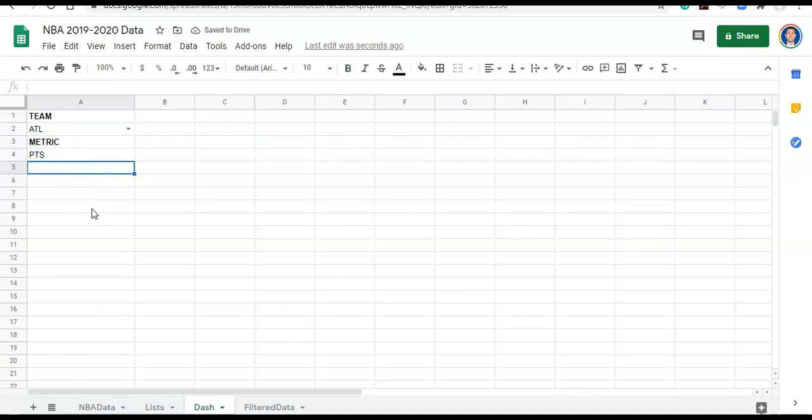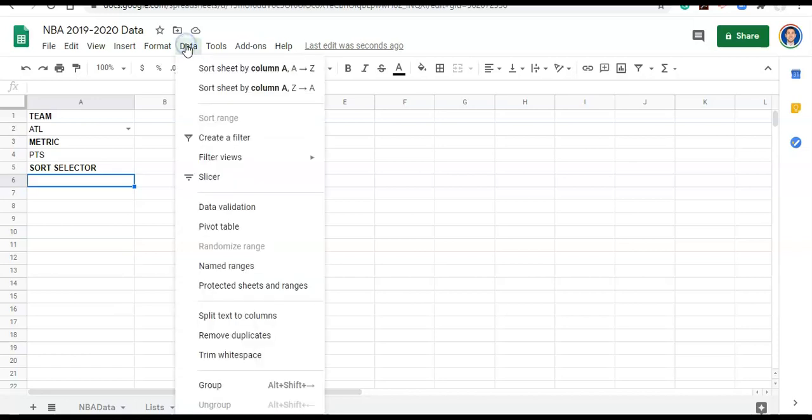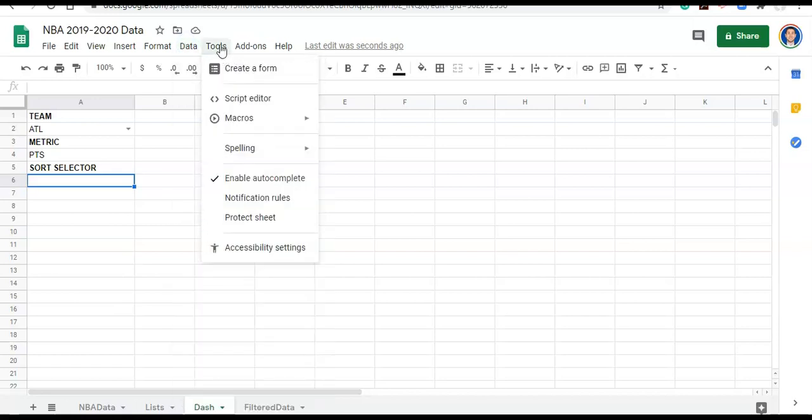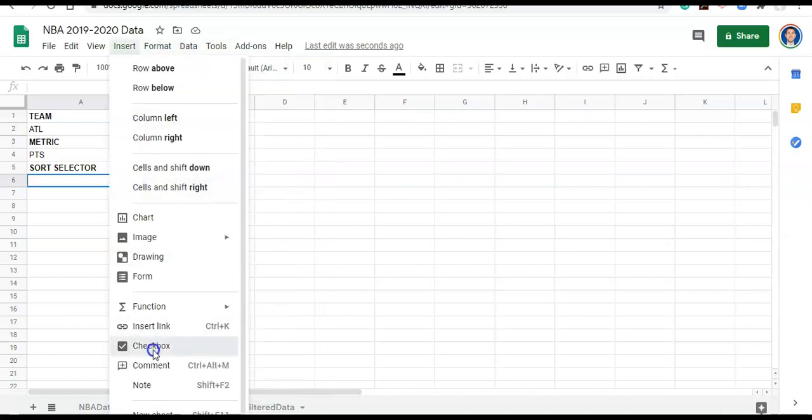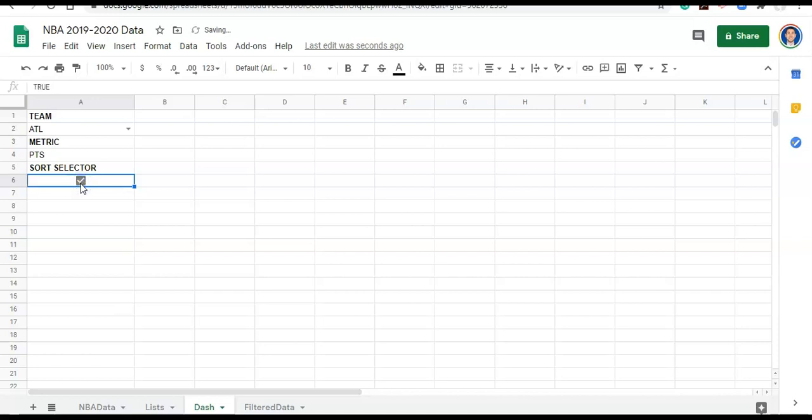And then also maybe we want to sort it dynamically. Like instead of having it be top to bottom or highest to lowest, we might want it to be lowest to highest. And we want to do that on the fly. So I'm going to put in a sort selector, I guess. And all this sort selector is going to be a checkbox. So I'm going to go into my, I think it's in data. Nope. To insert. And I'm going to insert a checkbox. It's going to go right in there. So if I check it, it's true. If I uncheck it, it's false, which you can see up there. We're not ready to use this yet.